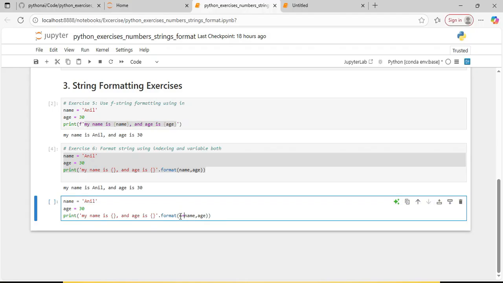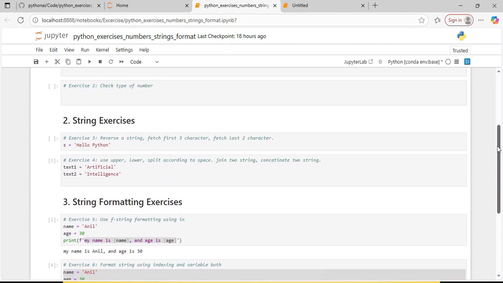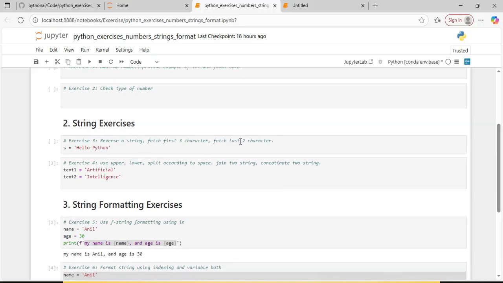Okay, n equal to name and a equal to age. And here I will refer to the n and a, correct? Yeah, good. So this is fine, guys. Till now, whatever we covered, this is the main thing. The other things, I don't think, are much.